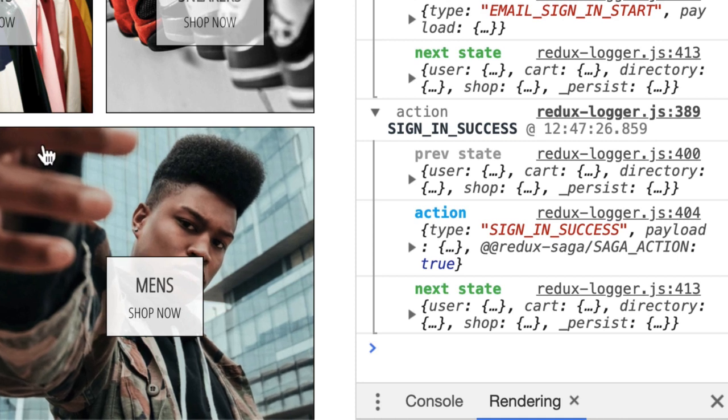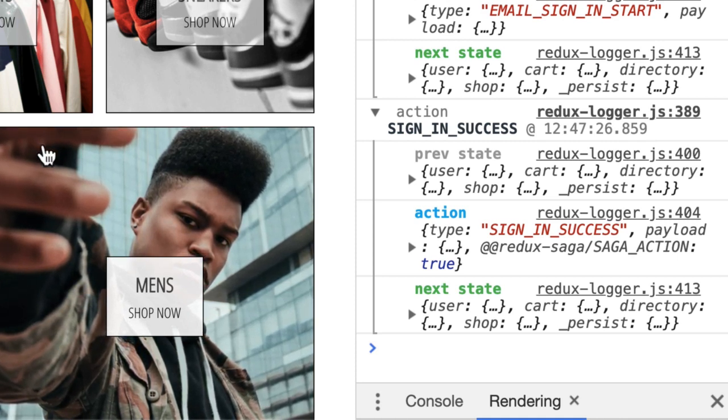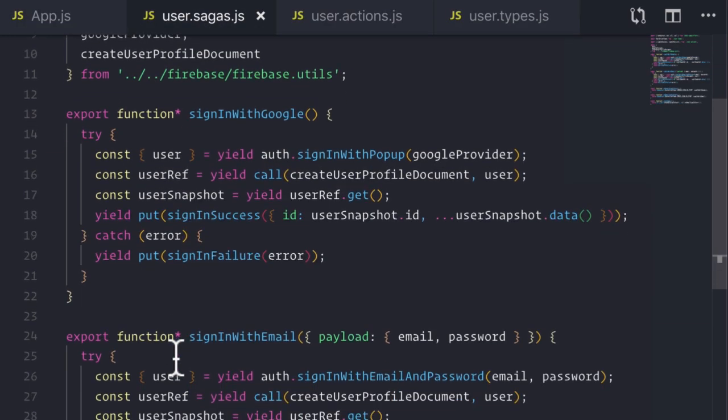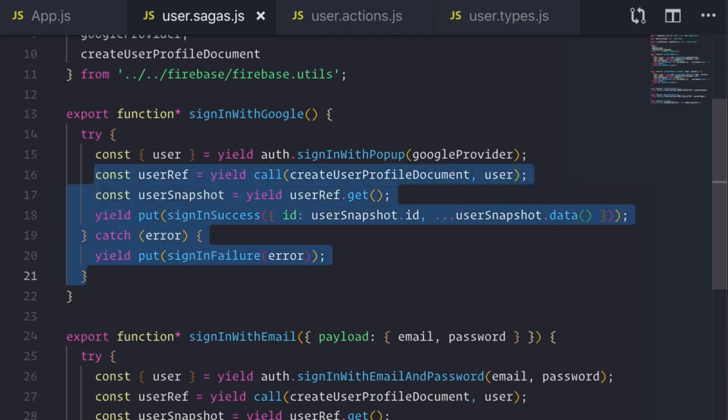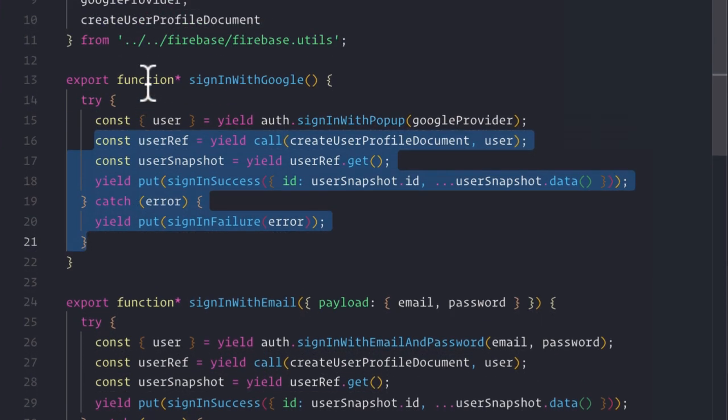So we've managed to reduce our code down, which is definitely a win in terms of refactoring. In fact, if we look at our sagas, we can even see that we are pretty much copying the exact same code here as we are here. So we can move this into its own generator function as well. So let's actually do that.